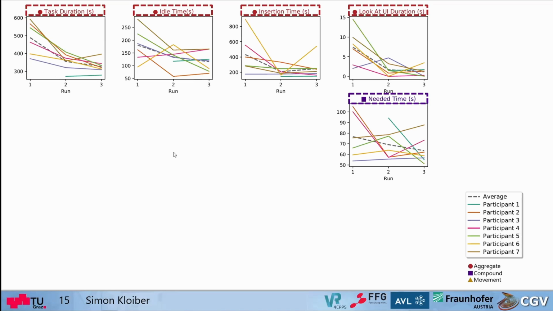We've also seen that only relying on task duration might not be enough, because some users had issues with the VR tracking and were outside of the safe space in VR. And this changes some timings that might not really represent the familiarity of a user with the assembly.